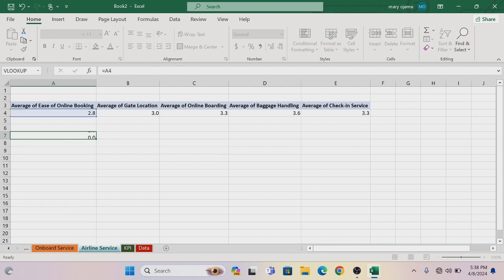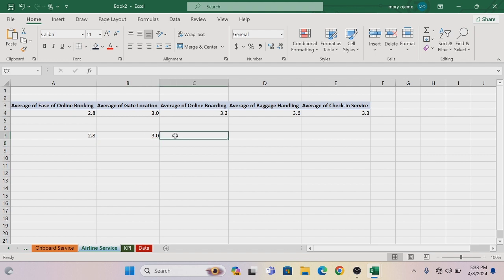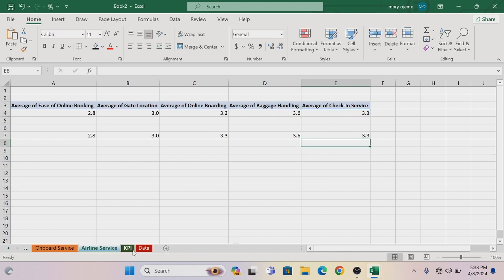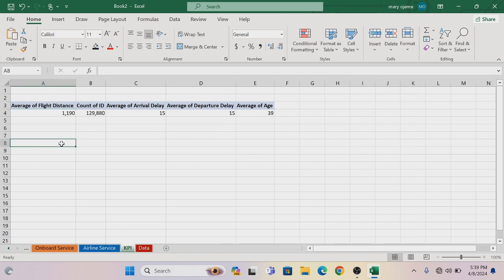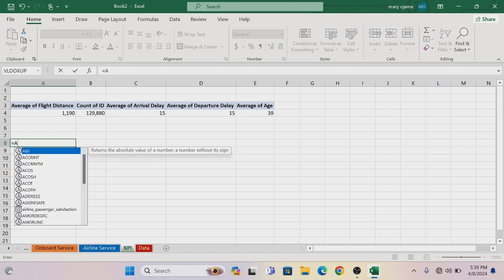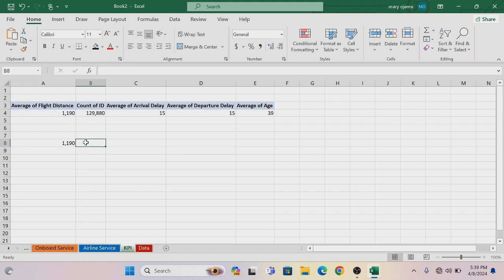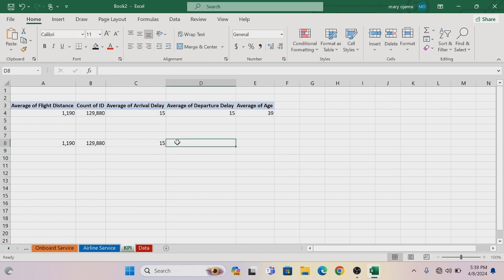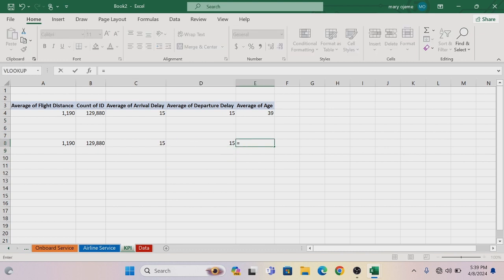Okay, let's do this also. Equals to A4, equals to B4, equals to C4, equals to D4, equals to E4. Yes, I know it's tiring, but it's best. I prefer to do it one after another. A4, equals to B4, equals to C4, D4, equals to E4.